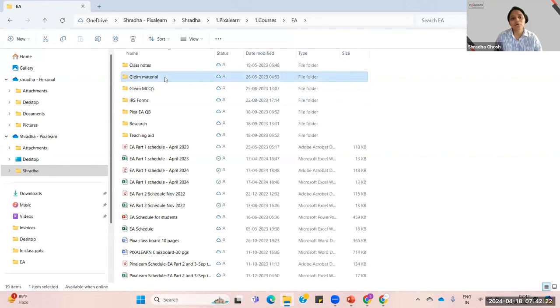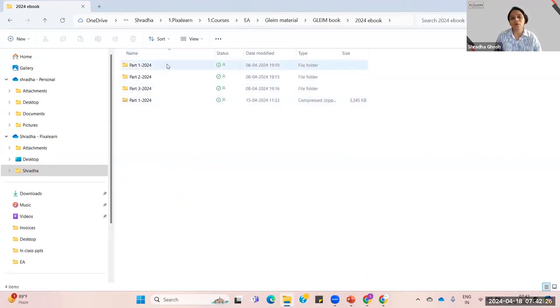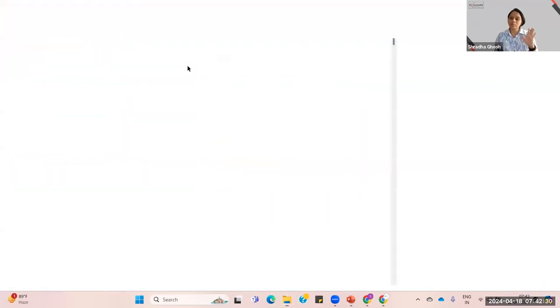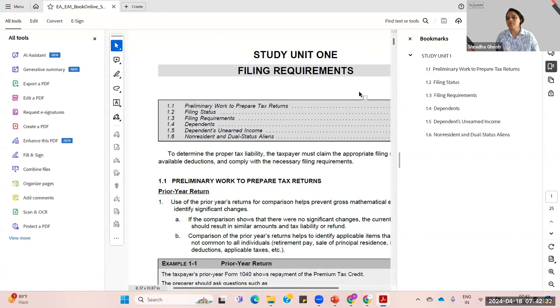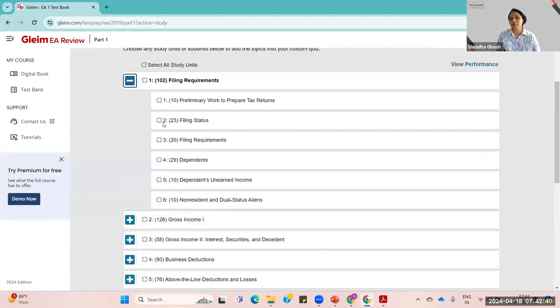Okay, so if you look at the 2024 book, we have part 1. We are going to start module-wise. So this is the first module that you see here. If you see, there are 6 sub-modules here. For each of these sub-modules, there are separate question banks. So you can choose the sub-modules and you can run the question bank.